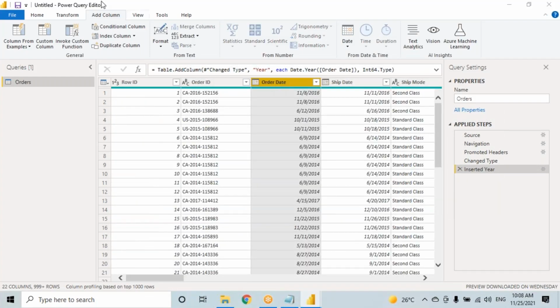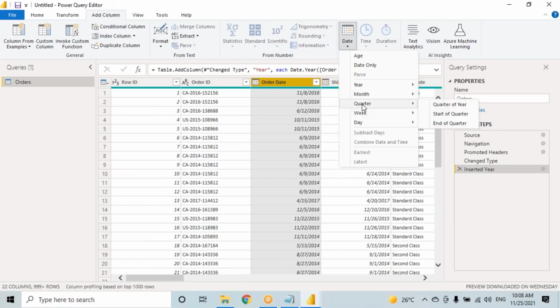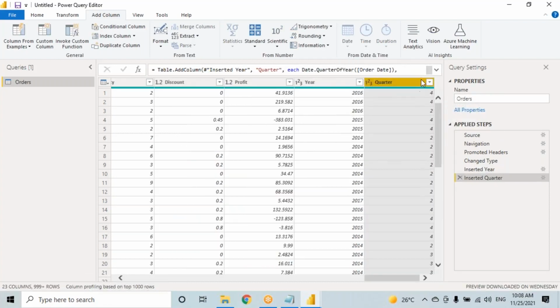Once we derive the year, the next one you need to derive is quarter. Select the same order date, go to add column, go to date. There is an option called quarter. You need to click on quarter of the year. When I click on quarter of the year, it is giving just quarter numbers.